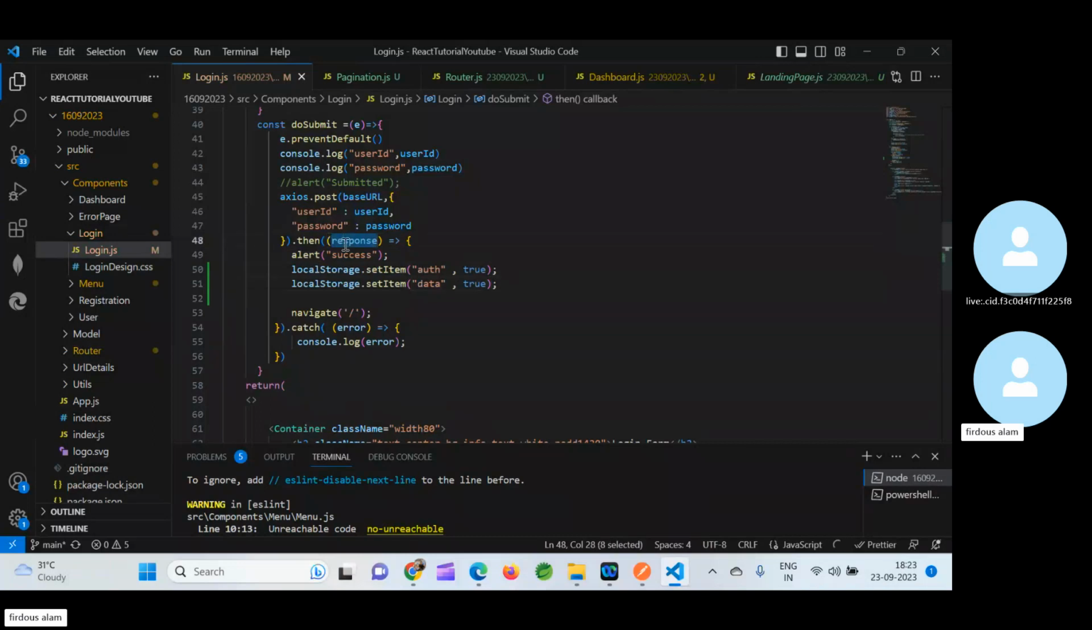And this was my data. What I will do, I will just use this dot data, right? And what I did, I changed the name to dashboard. So I will navigate it to dashboard.